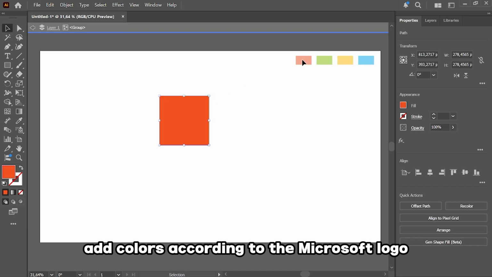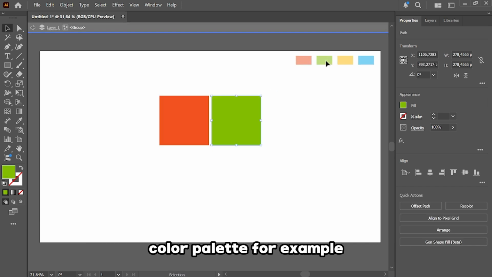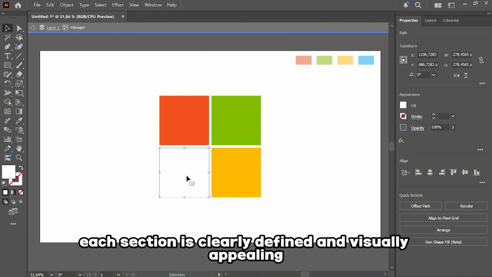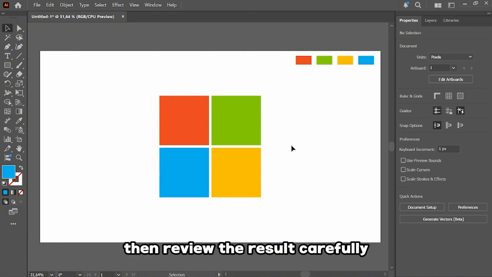Add colors according to the Microsoft logo color palette, for example similar to the video, so each section is clearly defined and visually appealing. Then review the result carefully.